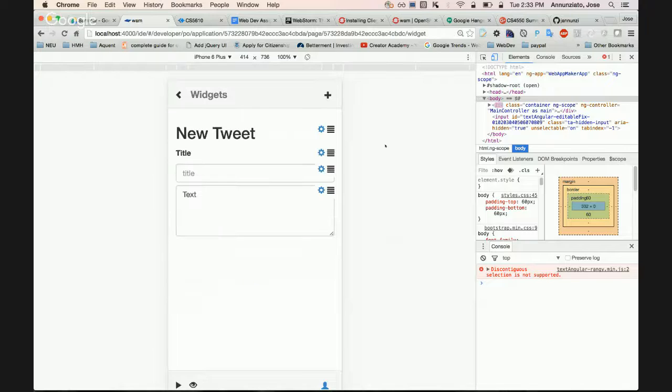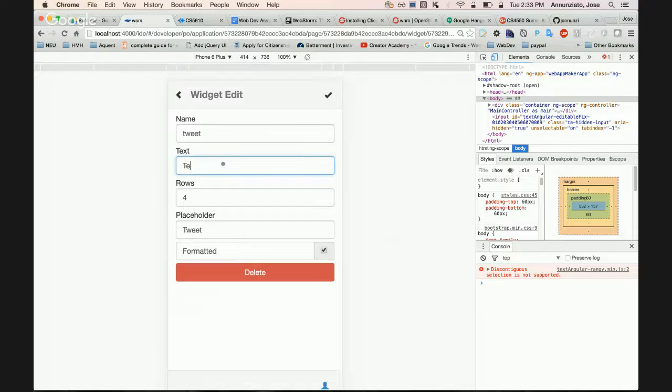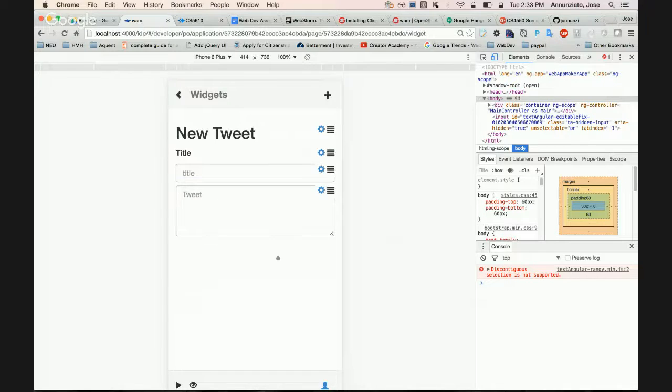Okay. Here it is. I have a text area, right? Oh, I didn't remove the text. I can go back and edit and just remove the text. This is the default text that would show up, right? This is the default text. So there it is. I just get the placeholder.